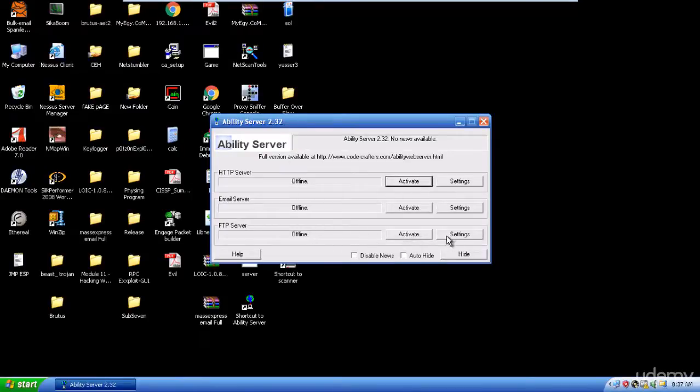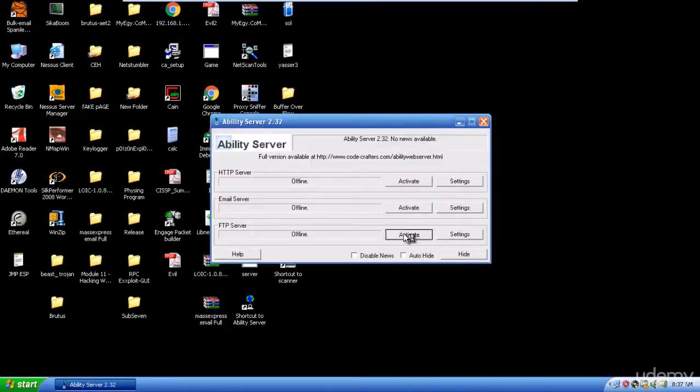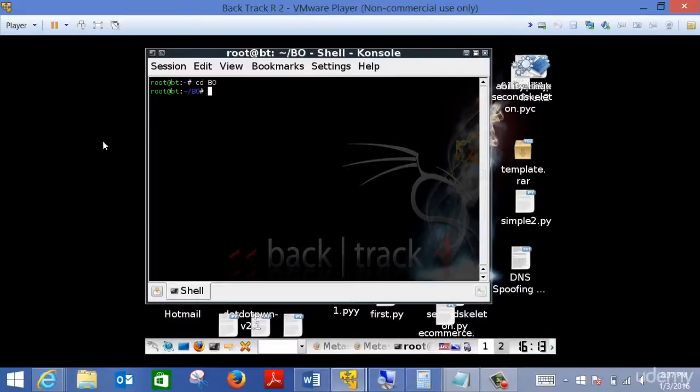So if I install this application, I will share with you the link to be able to download it, and I can create an account. I already created an account with the username FTP and password FTP, and then I can activate the Ability Server. This application was vulnerable to buffer overflow. So what happened is I utilized the same script, and I modified the script to exploit this buffer overflow after testing it.